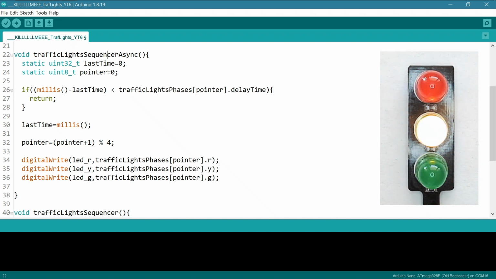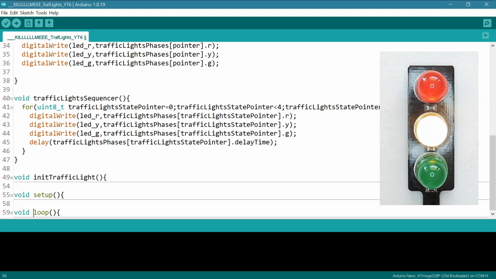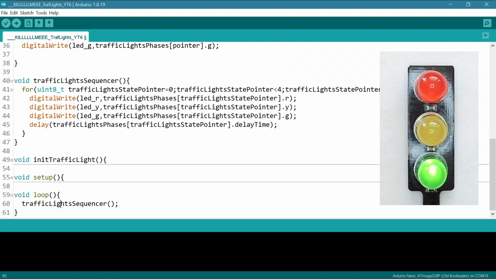All right. Let's grab the function name. Move down to loop. Come on, my friends. Show me your loop. Drop it in here and simply remove this one. All right, let's compile and see what happens.